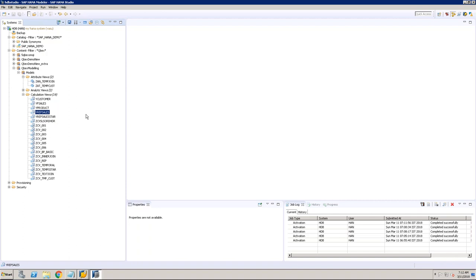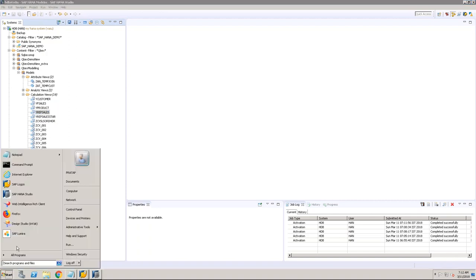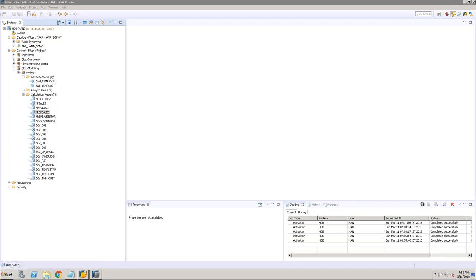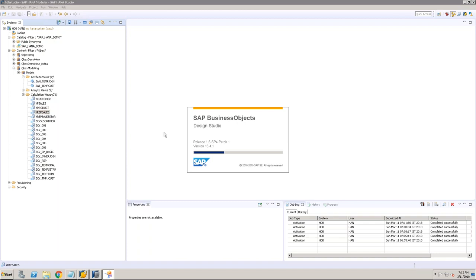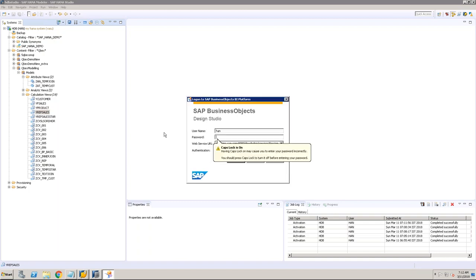Good. Now let me just create one simple report on Design Studio. They still not upgraded. This is 1.6. Now latest is 2, right? Lumira 2. Now it is 1.6. That's fine. Not much difference with the Design Studio. Can we include star join into another star join? No, it does not make sense.